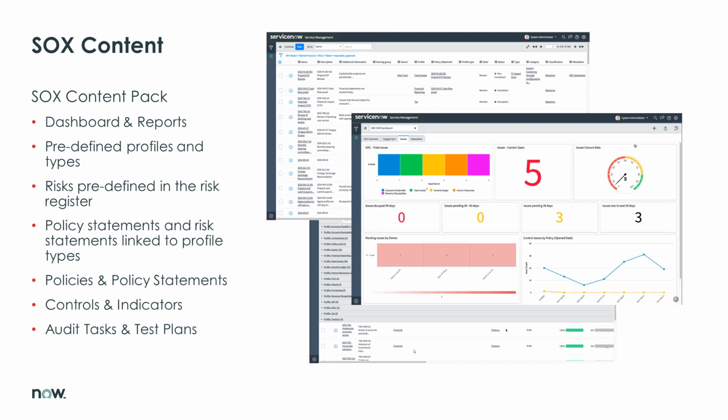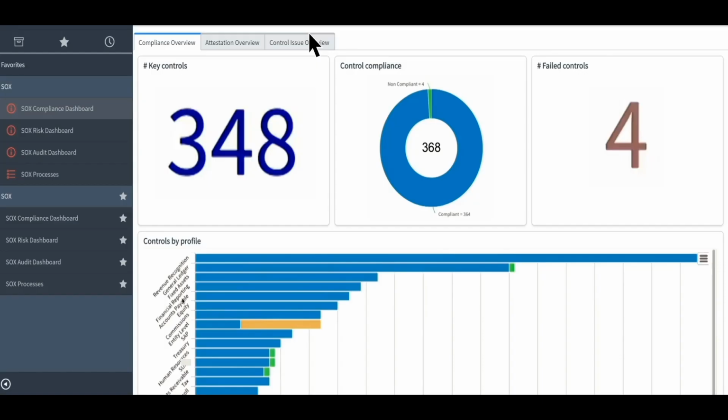Today what we're going to do is review some of the content specifically around Sarbanes-Oxley, also known as SOX. As part of the content is a dashboard, and this dashboard gives internal auditors or compliance teams access to and visibility into the current state of their SOX compliance activities.